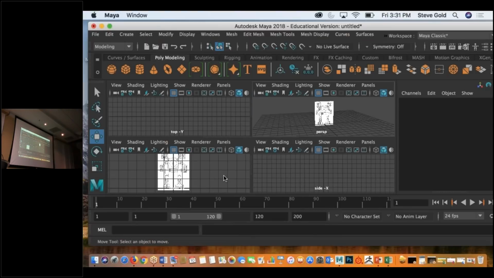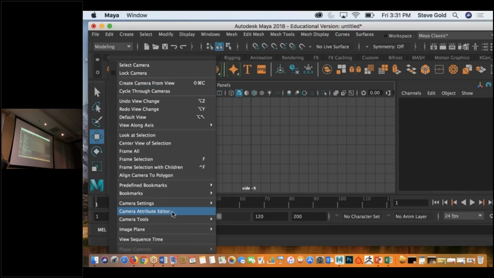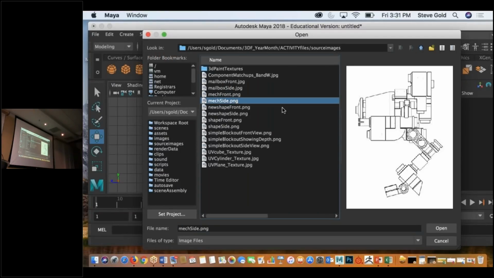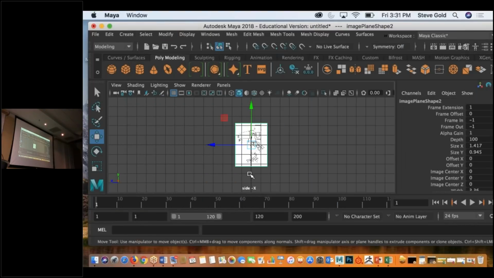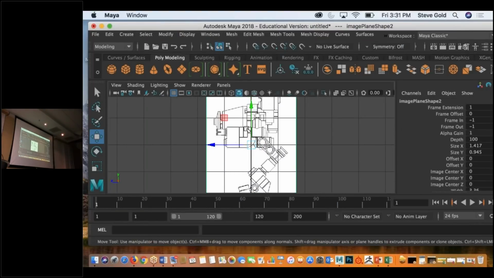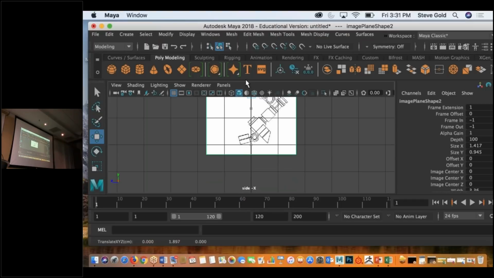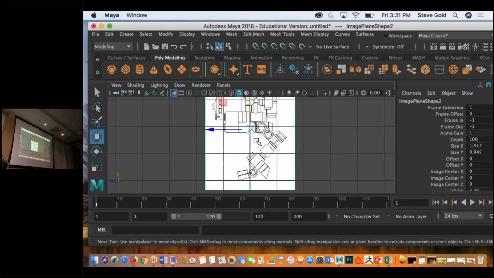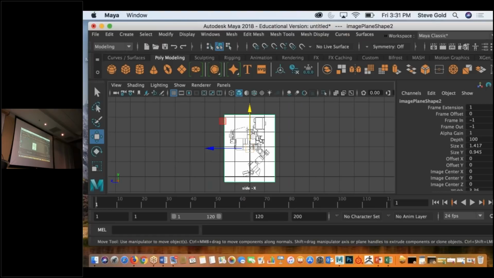And now I'm ready for my side view image. So again, that's going to go into my side view camera. Makes sense. View, image plane, import image, and then I'm going to my mech side and bring that in. And again, same idea. I want my toes to be kind of just touching the ground. And although this does not exhibit symmetry front to back, what I'm going to do is kind of try to divide its mass in half, more or less, in terms of its placement.